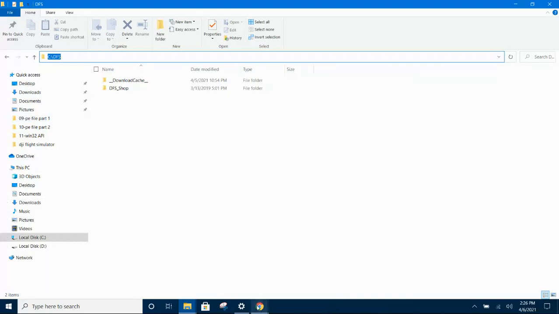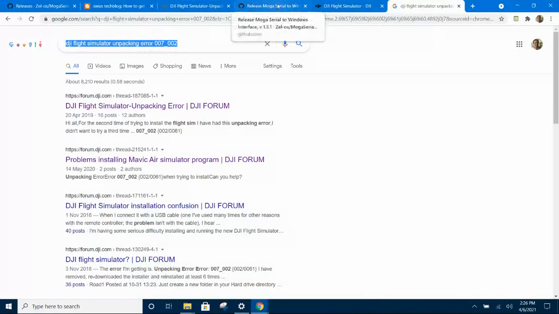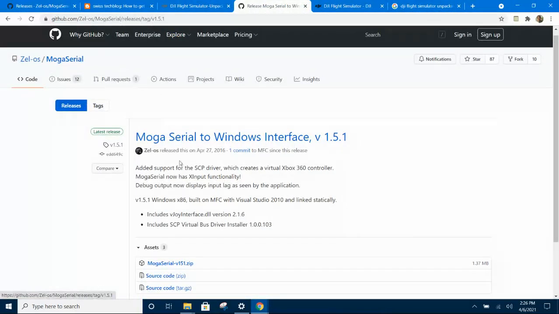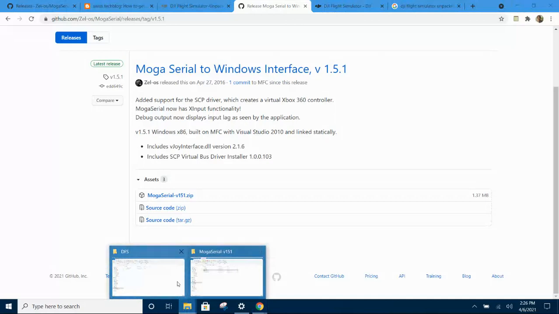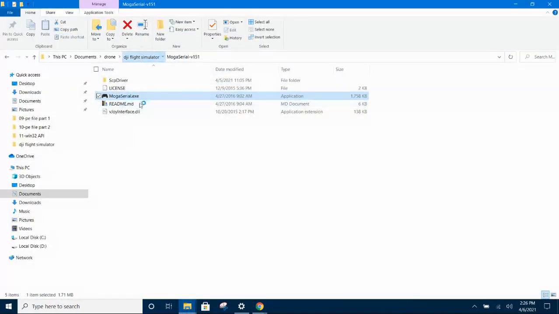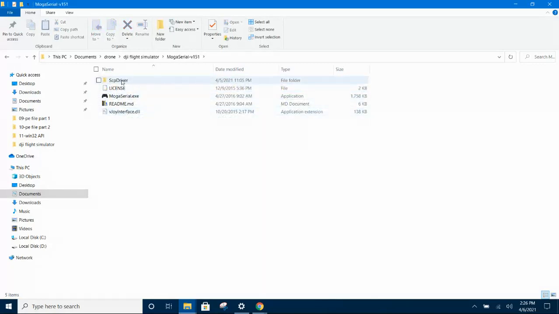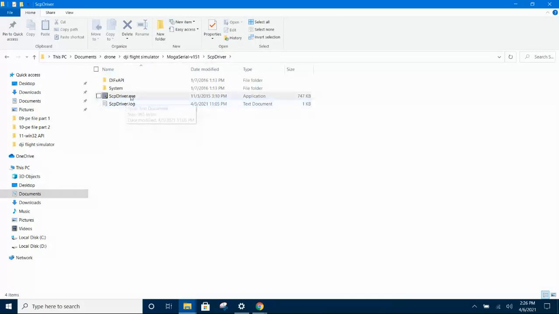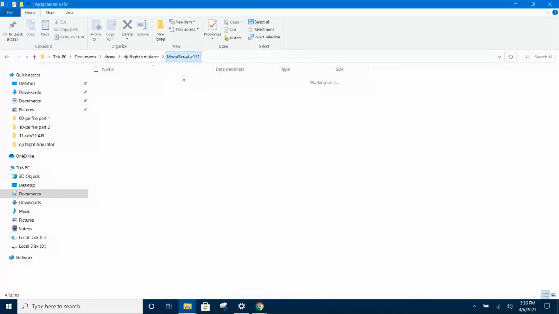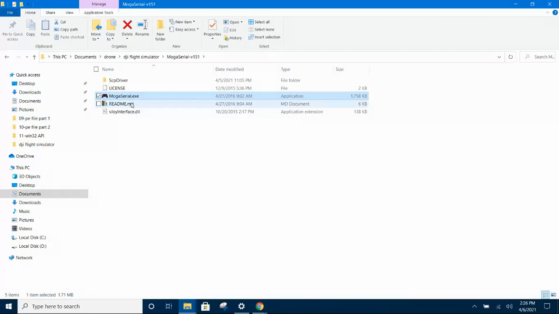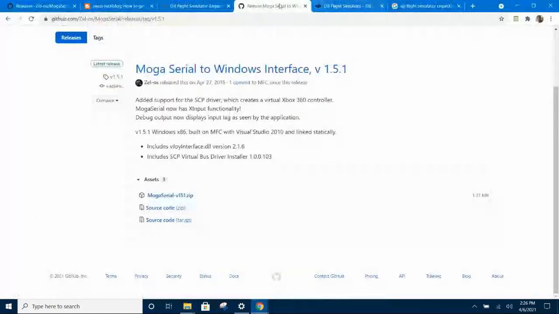Then to install the Moga drivers, you need to download the drivers from this link here, this website. After downloading the driver, you need to unzip it. So when you unzip the driver, Moga serial, you will get all this, and you need to go and install the SCP driver here. Just double click this to install the SCP driver, and after installing the SCP driver, you just have to run the Moga serial app and then select SCP. The instructions are found in this website here.